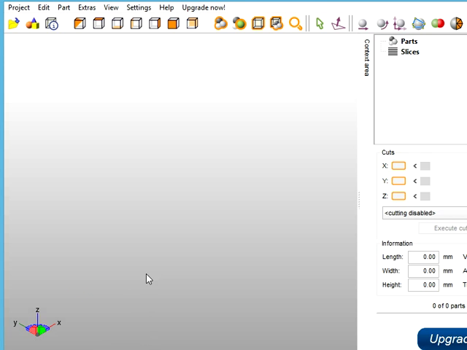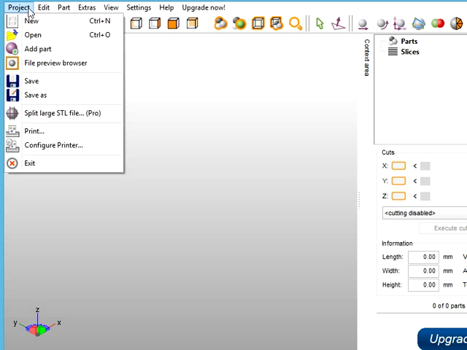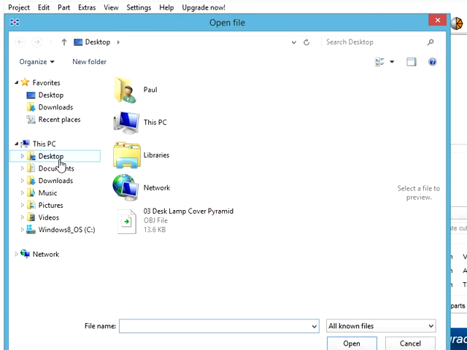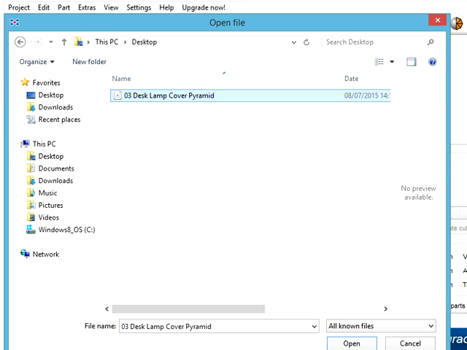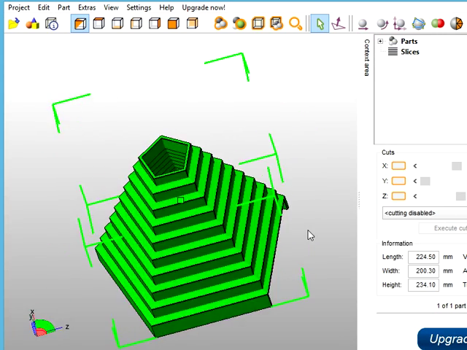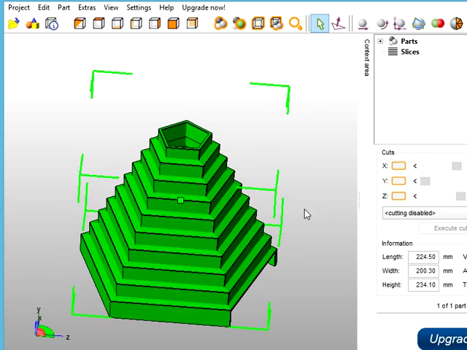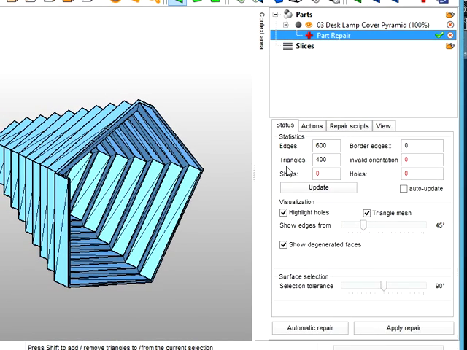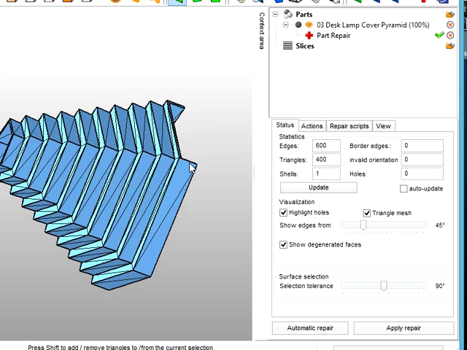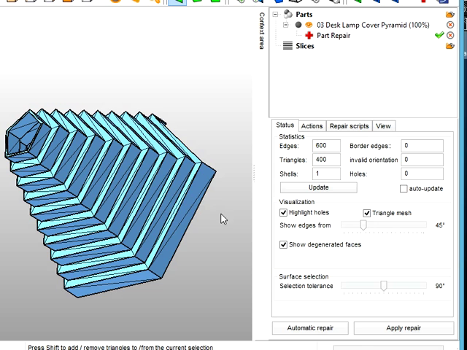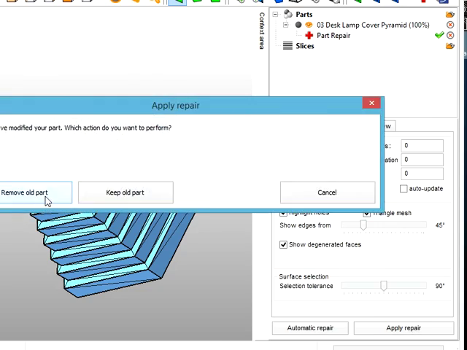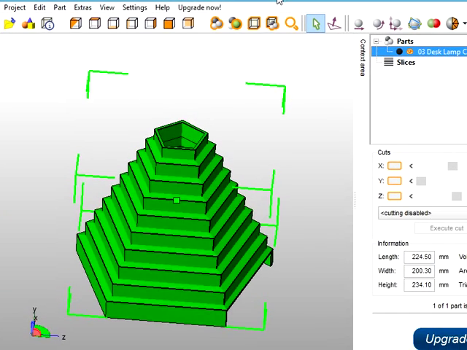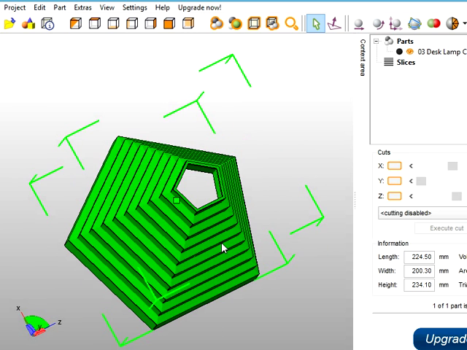And always when you use FluidDesigner, always go to Netfab Basic and go to Project and Open from the desktop. Lesson 03 desk lamp cover pyramid, and just analyze the mesh with Netfab Basic and see if there's any problems with it, and let Netfab fix it. So if we go to Extras and Repair Part, just move the window across. There aren't any problems. It's a relatively simple object, this. Netfab has triangulated the mesh, but always just run automatic repair and execute it, and apply the repair and remove the old part. Very easy to do in Netfab. Just confirms the mesh is printable.